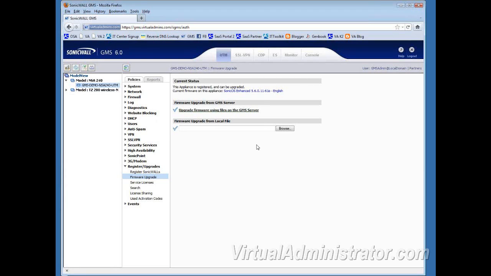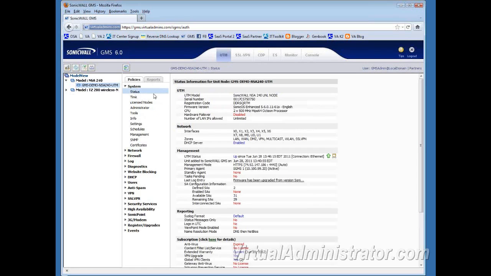And there you go. After a couple minutes, you're going to see there we are at 5.6.0.11. That is the latest version. Again, we can go to the System tab, look at our status, and verify that it has been upgraded from 0.10 to 0.11. That is basically how simple it is.